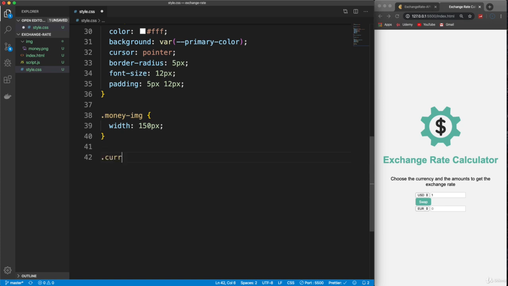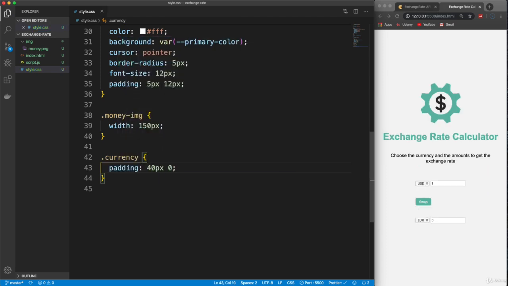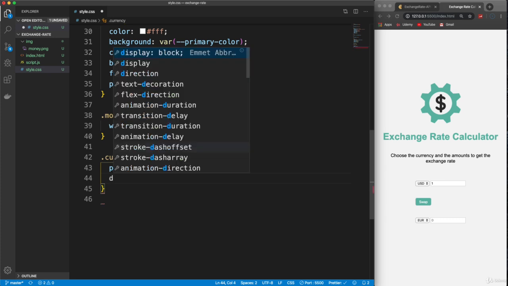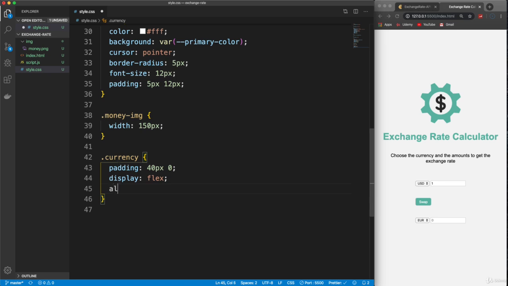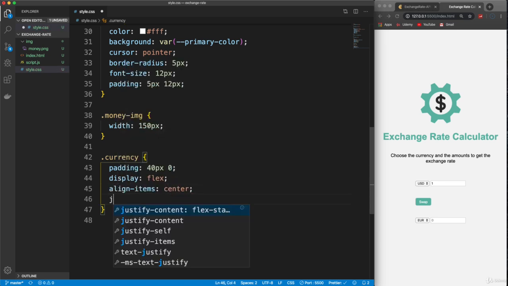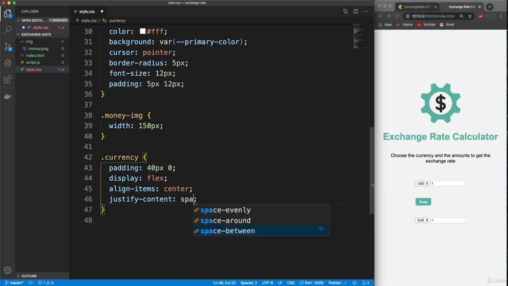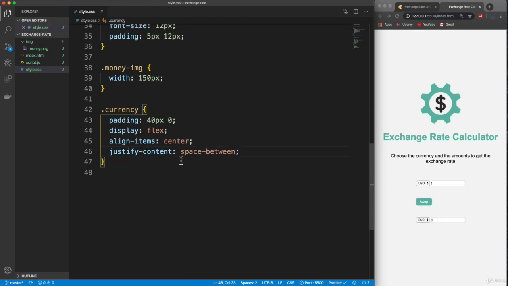So let's say for the currency class, I'm just going to do padding 40 top and bottom, which will just move everything away, and then I want to display flex just to make sure everything is aligned correctly, and we're going to align items to the center, and then let's do justify content, and we'll use space between, which will take the remaining space and put it between.